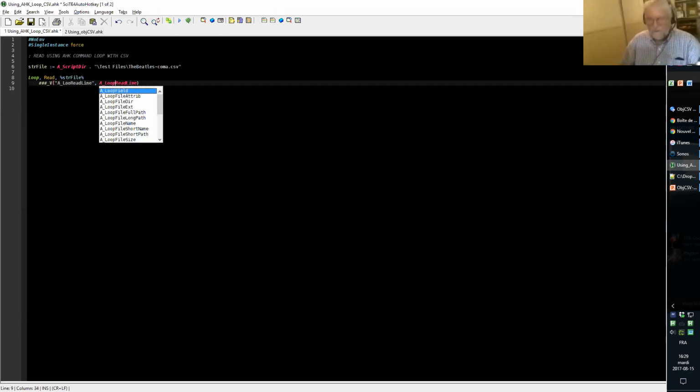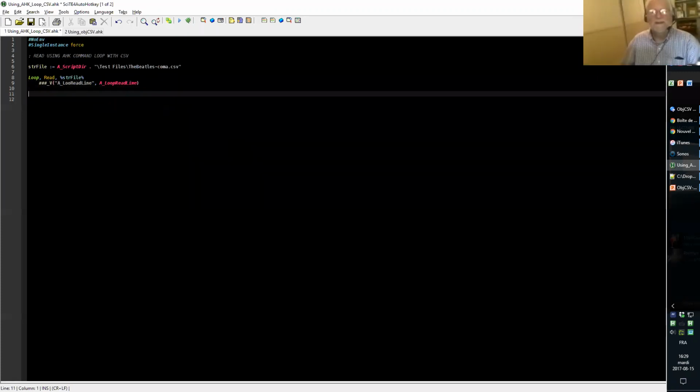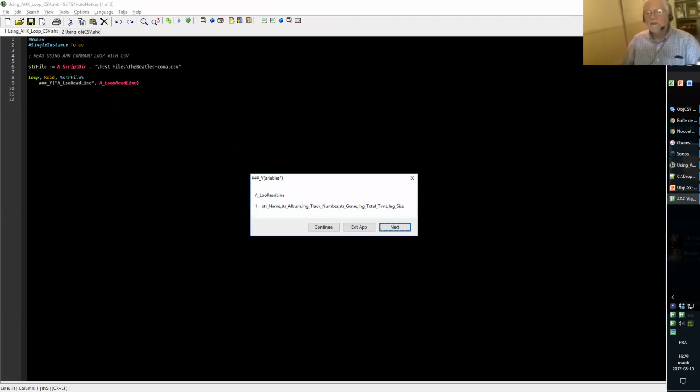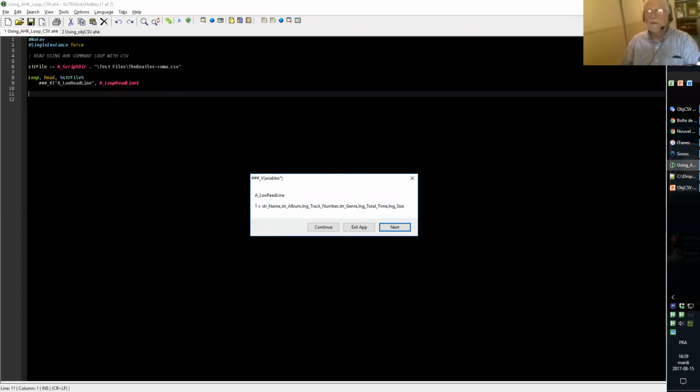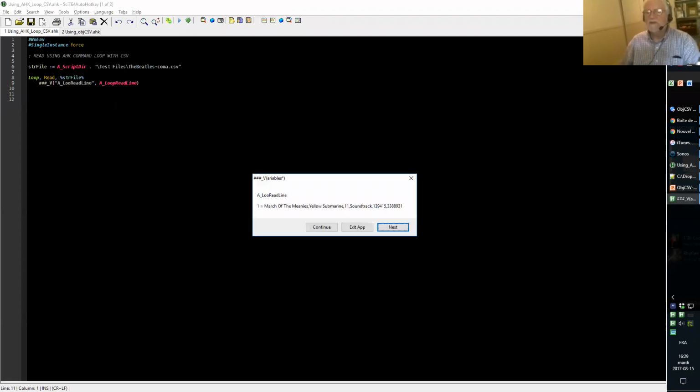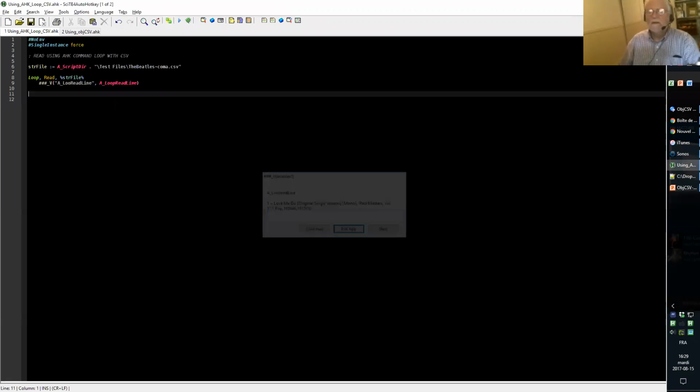Okay, help me if you see some typos when I type. So I have a loop here that will read the text file I showed you. The first line in this file is the header, so it includes the field names or the column titles: string name, string album, long track number, etc. The second line is the first song, which is Hey Jude, then March of the Meanies, etc.